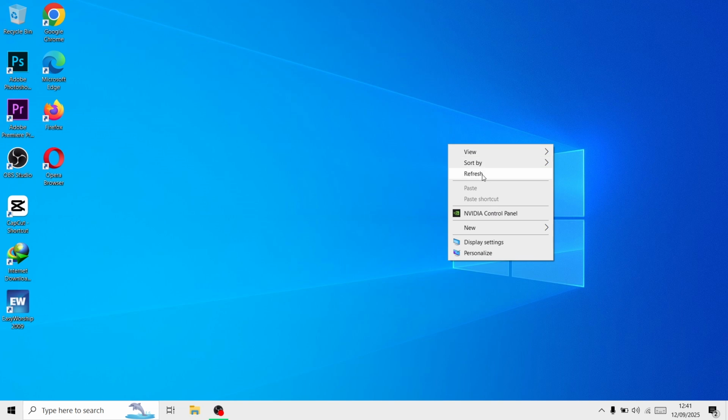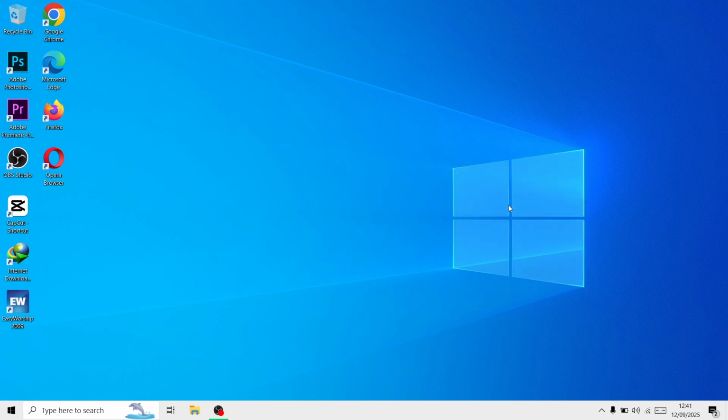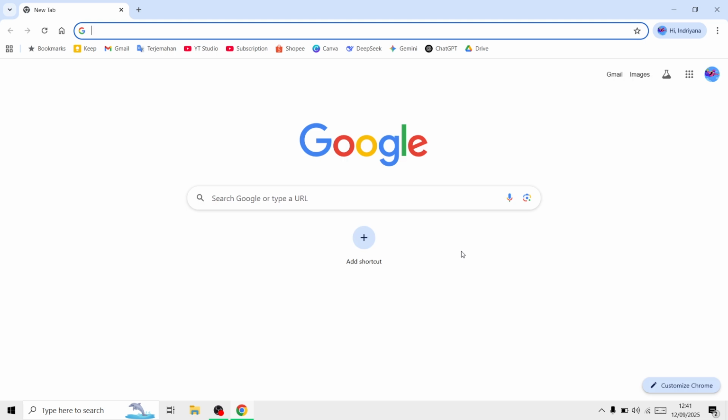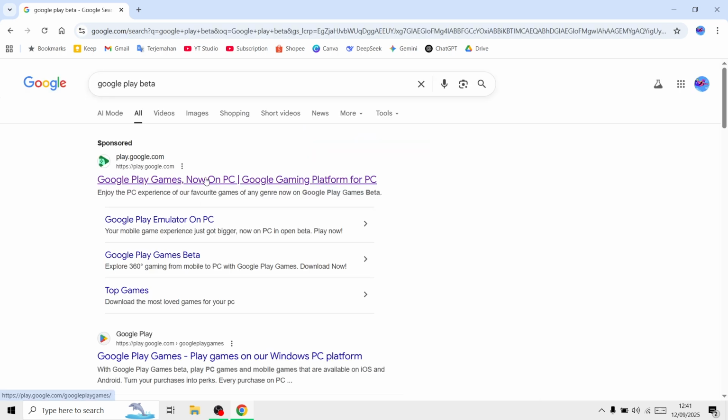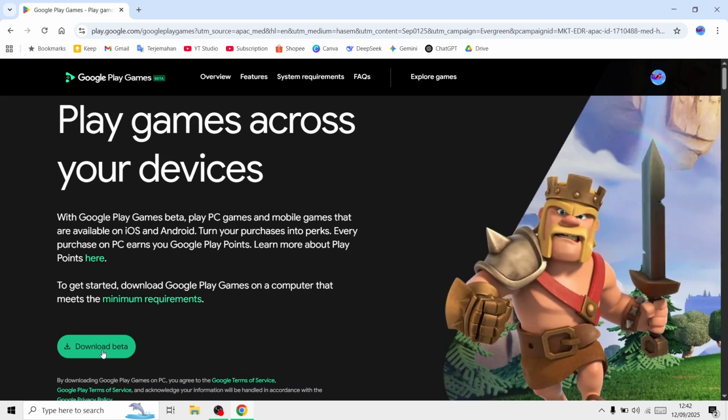We will start by downloading the Google Play Beta app. First, open your browser and type Google Play Beta in the search bar. Then click on the website play.google.com. Then click download beta to download the installer.